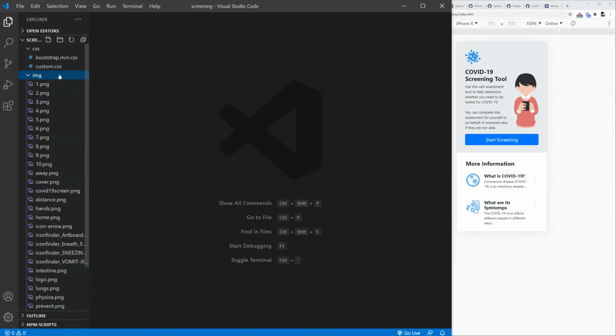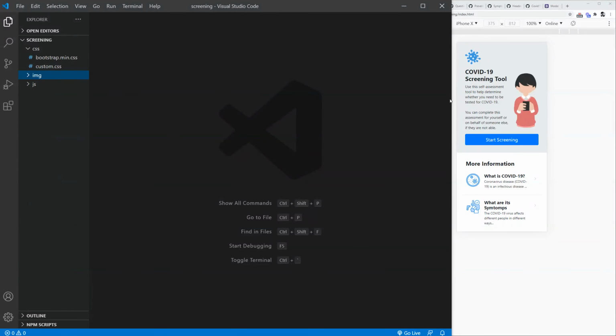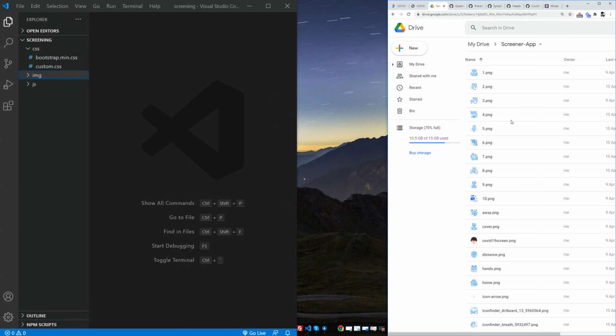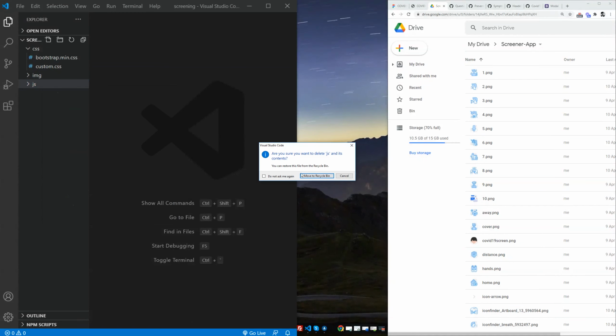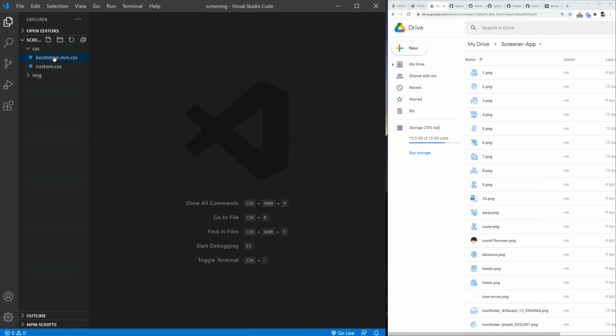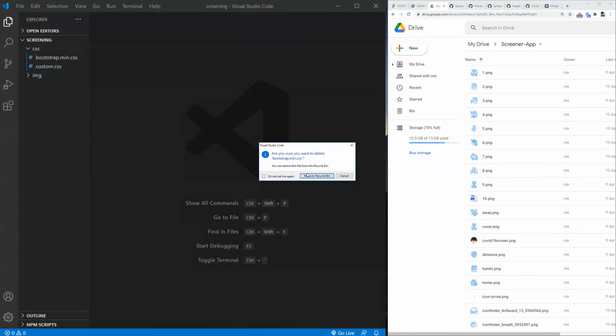Same goes for the image. The image folder will be provided to you, so you don't need to code that. You can simply download that, create a folder called image, and just drag and drop over there. For JavaScript, you no longer need them, so we're going to delete them. We're going to use the CDN for this, and this file even, let me delete it.